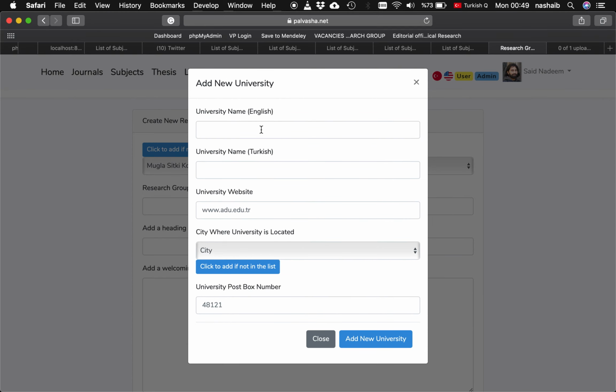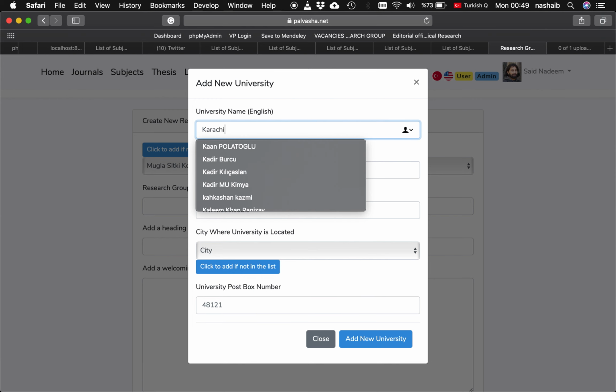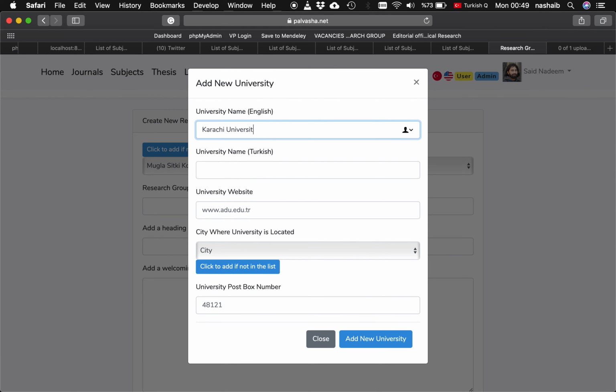Okay, so for example, I'm working at Karachi University. I write it in English, Karachi University, and we have most of the audience from Turkey, so we also write the names in Turkish. Example, the Turkish name is different than Latin in English characters. It is like this: Karachi University, and the website of your university.